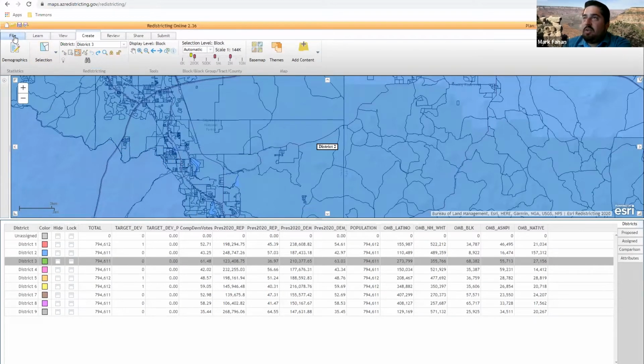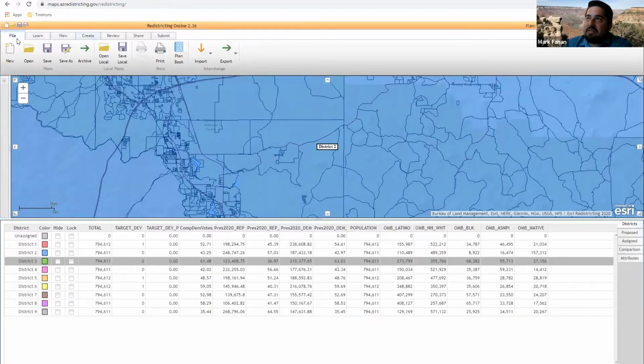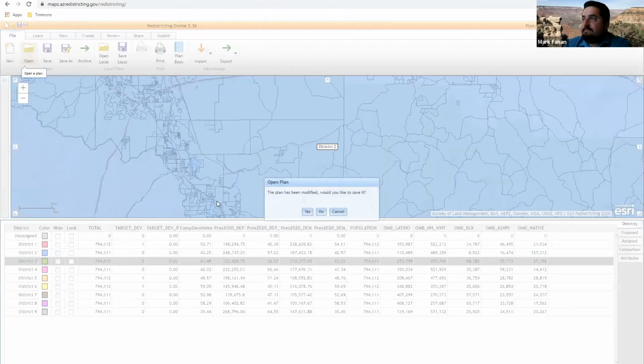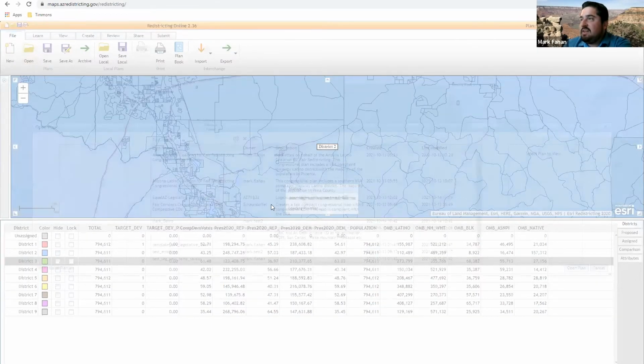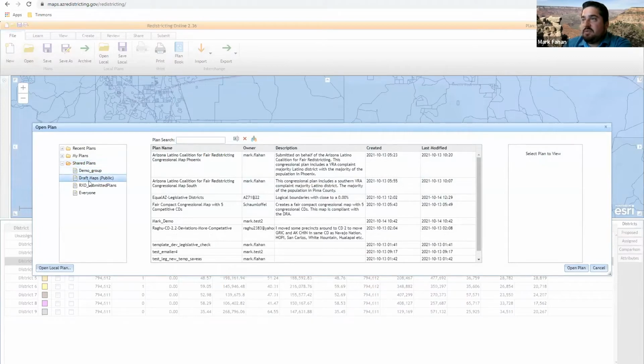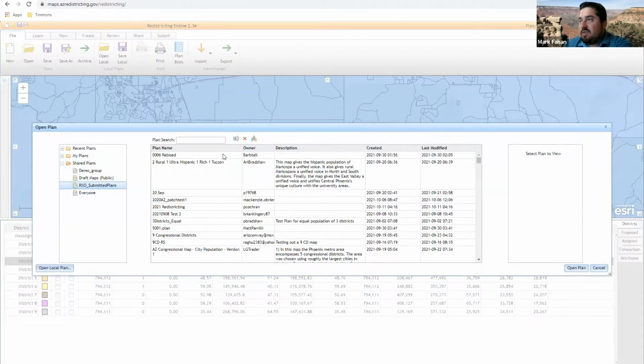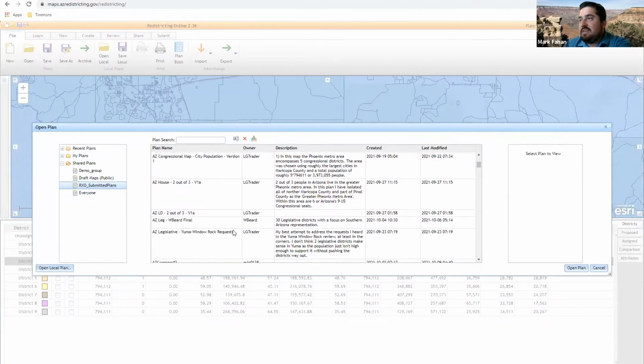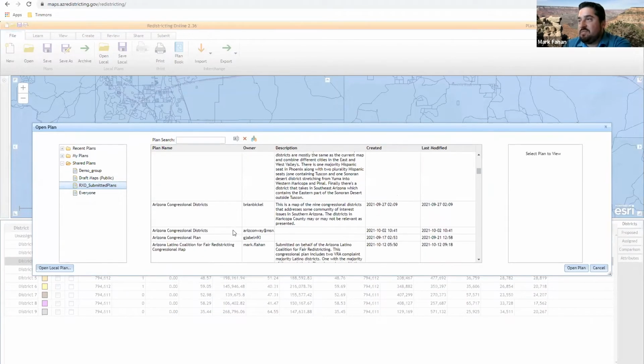If you want to look at all the submitted plans in the redistricting system, you can do that too. You come back to the file, hit the open button. I don't want to save it. And you can go over here to the RXO submitted plans group. And here are all the submitted plans for the public that are out there, anything that has been submitted.